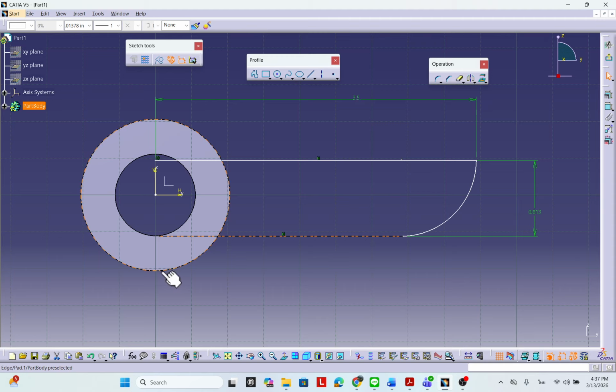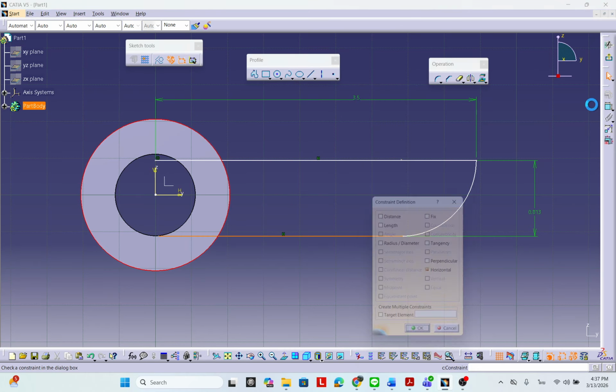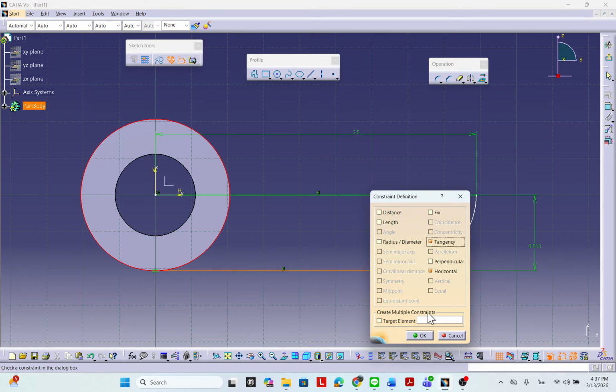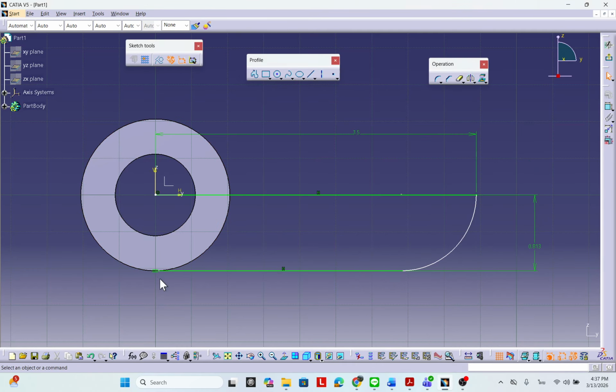because this line should be tangent to the circle, right? The circle, right? That means why did I select 2 elements right here? Come with the control on the keyboard. The tangent, yeah. You can drag it to go beyond the touch point.